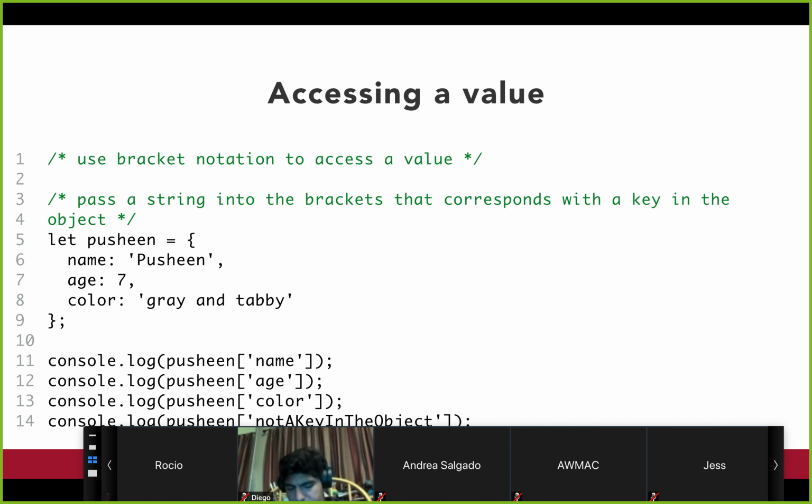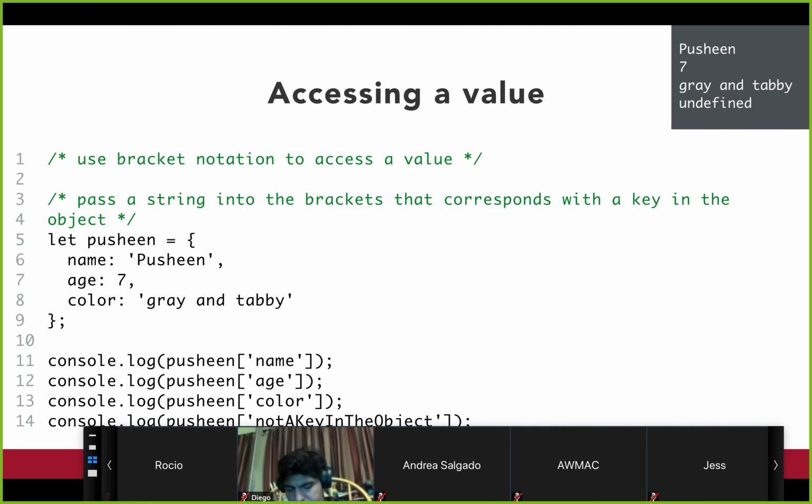And last but not least, if I put in a string that's not a key, in JavaScript that doesn't trigger an error. We won't say that key doesn't exist. Instead, what we'll give you is the value of undefined, right? So name gives you Pusheen, age gives you 7, color gives you gray and tabby, and if I try to access a key that's not in a dictionary, it just says undefined, right? As in this value doesn't exist yet. So just be careful there, and JavaScript won't break. It will just give you an undefined value.